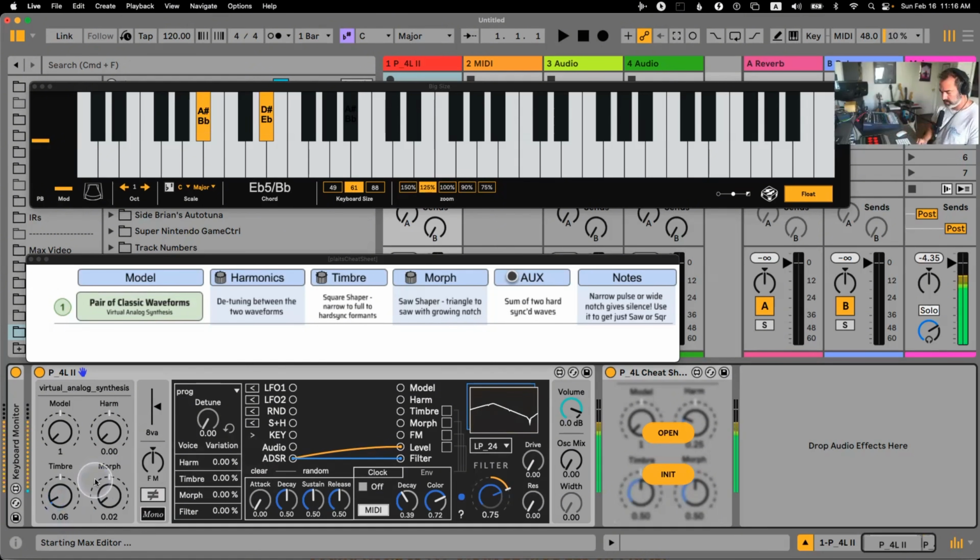So you have so many tones here in between everything. Nice, and the auxiliary is the sum of the two hard synced waves if I go all the way. Okay, and there are some notes that the creator of the cheat sheet created.